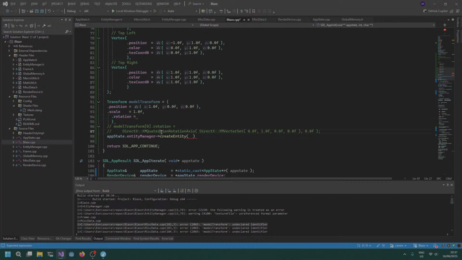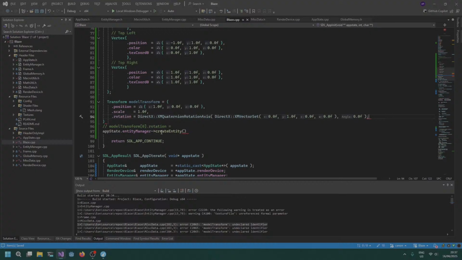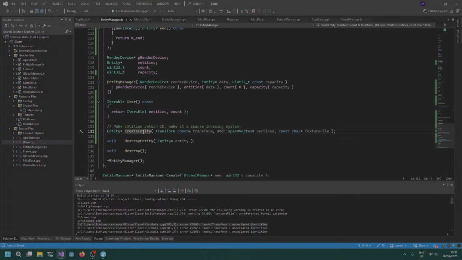Station. Again, that's equal to this. The entity takes a model transform, takes vertices, which are available from there. The span will automatically take care of construction. And a texture file, which is wall.jpg. It's not actually wall.jpg anymore, if I'm right, because it was hard-coded. Okay, need to be careful with this.